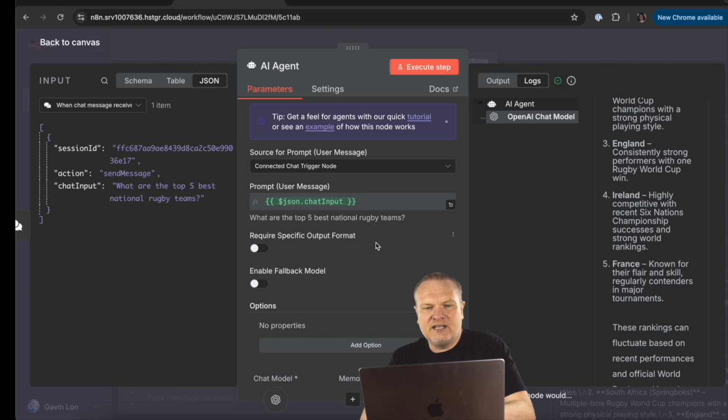To do that, we can add a system prompt. You'll notice how we have a panel in the center of our screens where we can customize settings and parameters for our target node, which in this case is the AI Agent node. For example, we can configure this field marked prompt user message to prompt our AI agent.